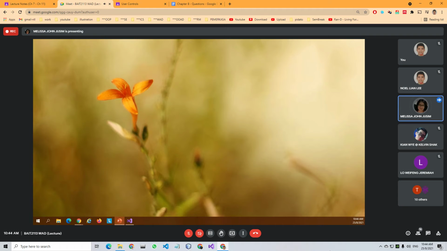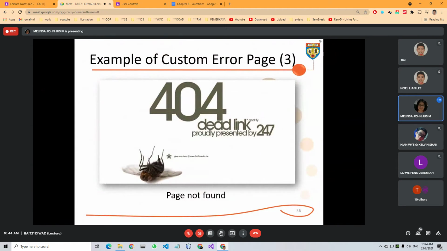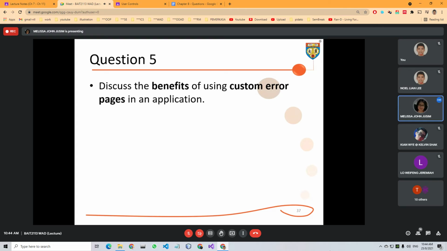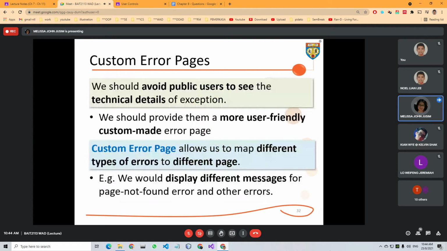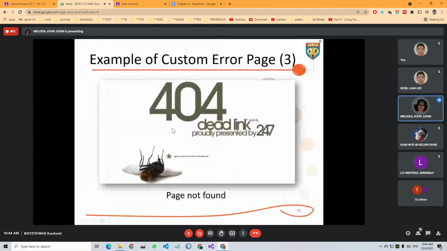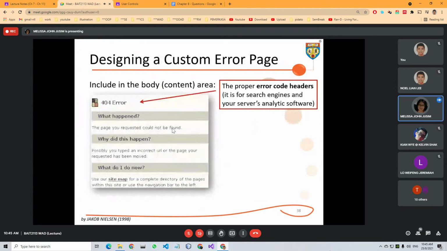Okay, let's move on. So I've added this question as well into the class activity. What are the benefits of using custom error pages in an application? Now, the next question is, we already know that we should provide our public users a more user-friendly custom-made error page, right? So how should we design our custom error page?